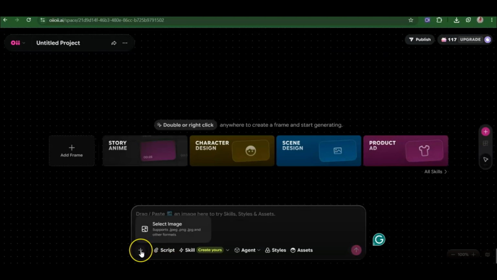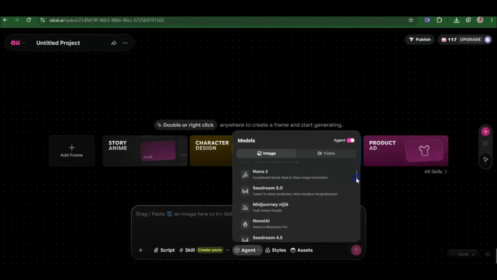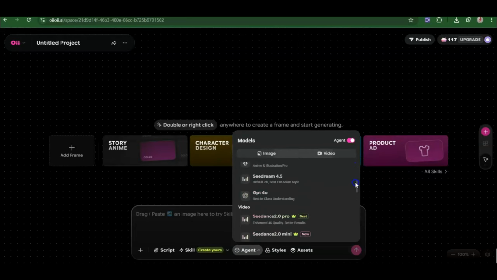Now, if you want to attach anything, you can click on the plus button. You can do your scripting from here, and then of course you can click on different kinds of AI models that you want to use. Can you see this, guys? Even ChatGPT 2.0 is available on this particular tool, which makes it amazing. So look at this, guys. Look at all the tools available here.